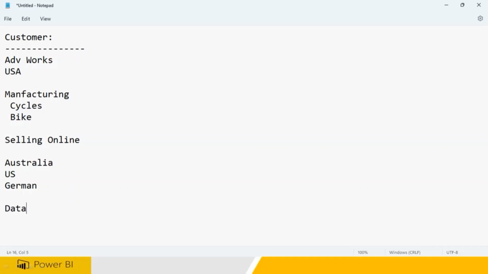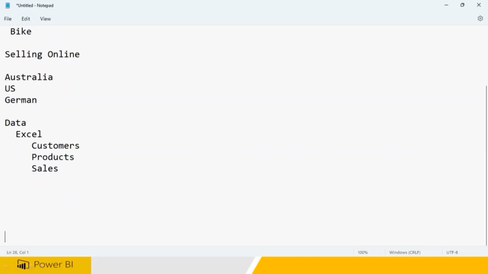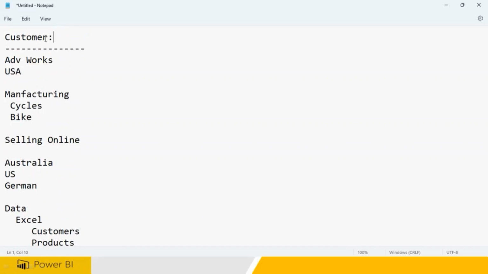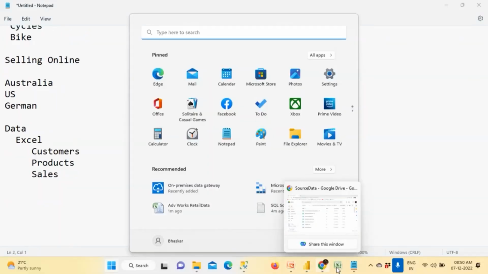What is the data they have given me? They have given me data in an Excel sheet. What does it contain? All the customers' data, who the customers are. The products they are manufacturing, the product names, and the sales data. This is the data the company is going to give me. Without the data, I will not be able to perform anything, right? So I have to ask for the data. Now they said, hey Bhaskar, this is my data.